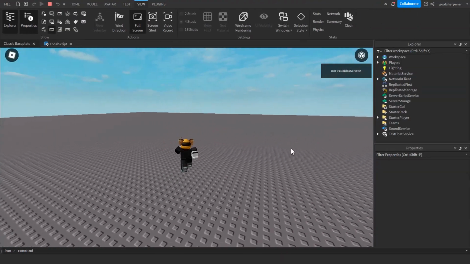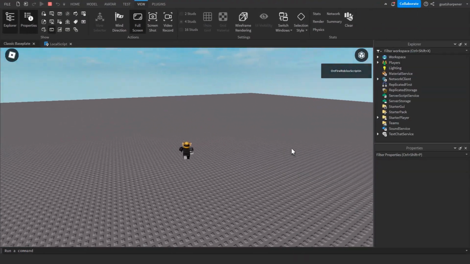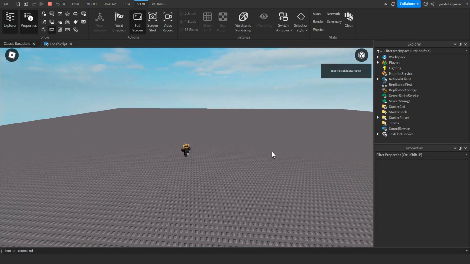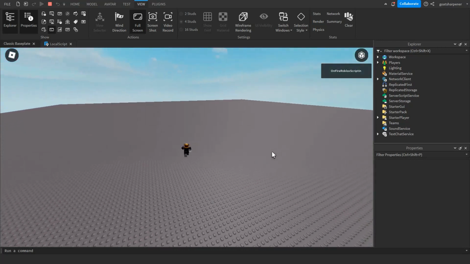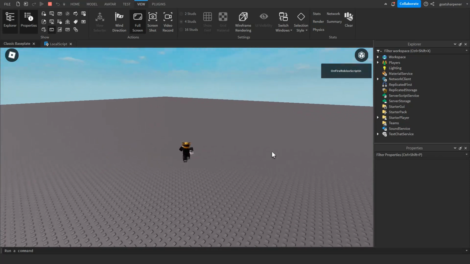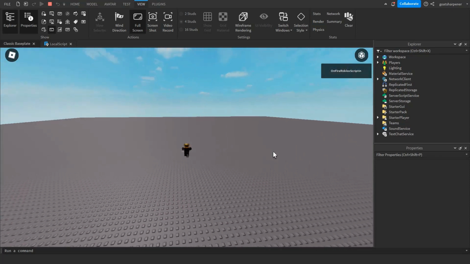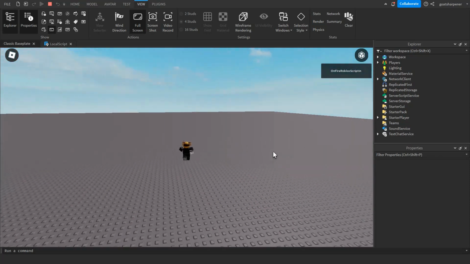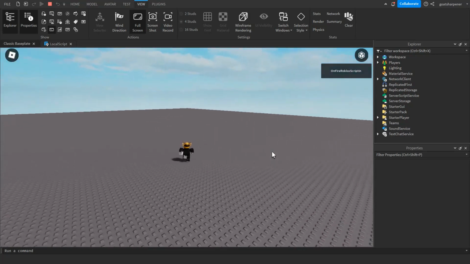So here I am back inside the game. And this time, if I press shift, you'll see that the field of view also changes. And when I release shift, you'll see that it goes back to normal. Now, me personally, I think this is a very nice touch, but it is up to you if you want to add this or not.